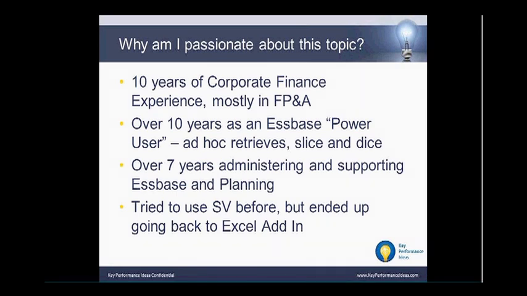In addition, when I was administering and owning systems, I used the Excel add-in extensively to troubleshoot cubes, whether it was data loads or calculation issues or trying to tie out data between two different cubes. The Excel add-in was the primary tool that I used for analysis.